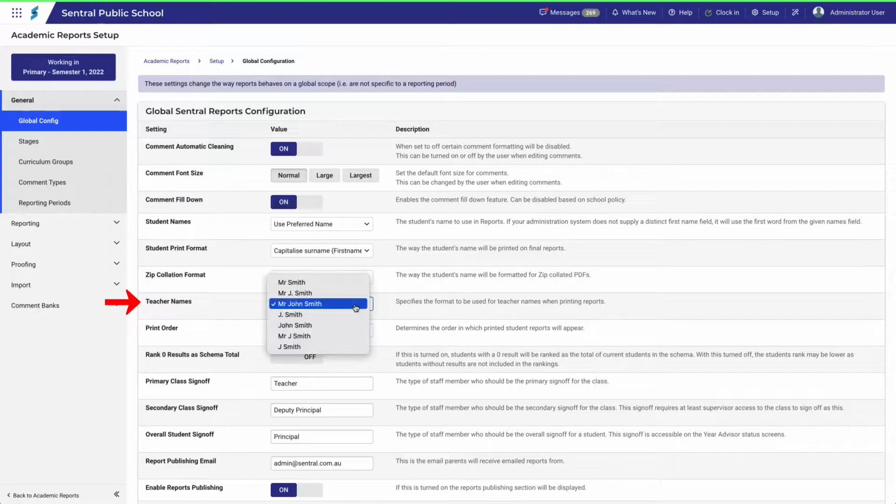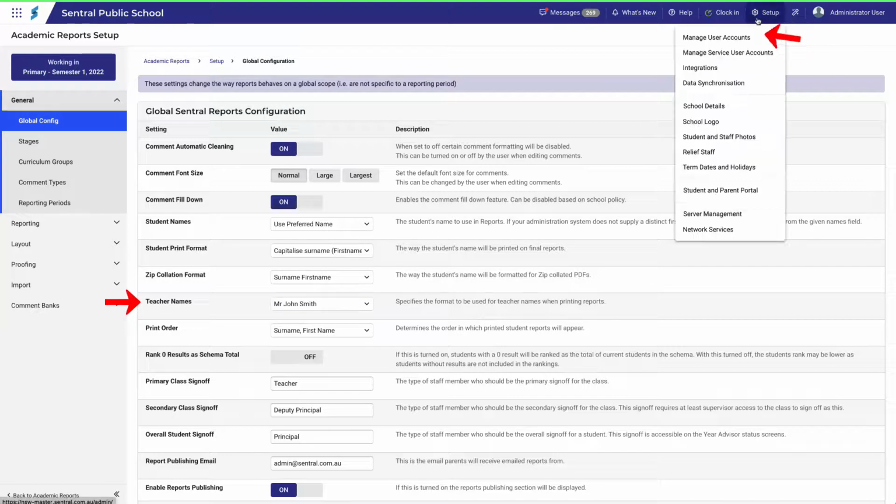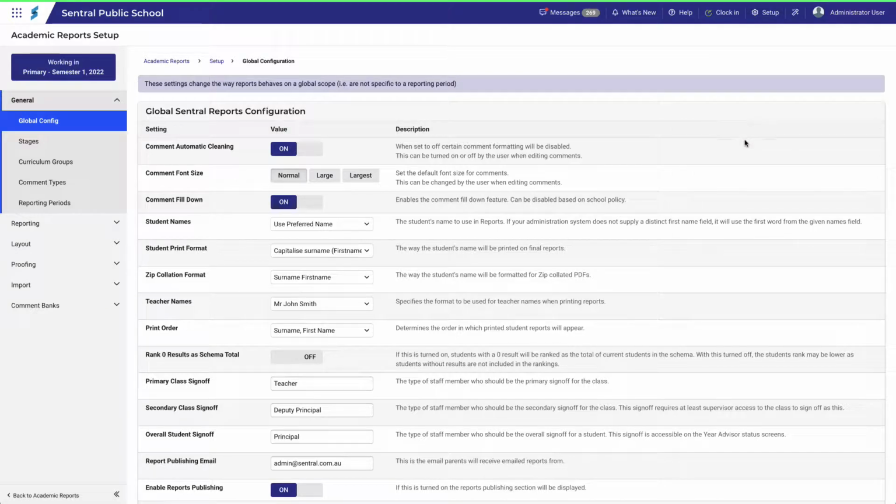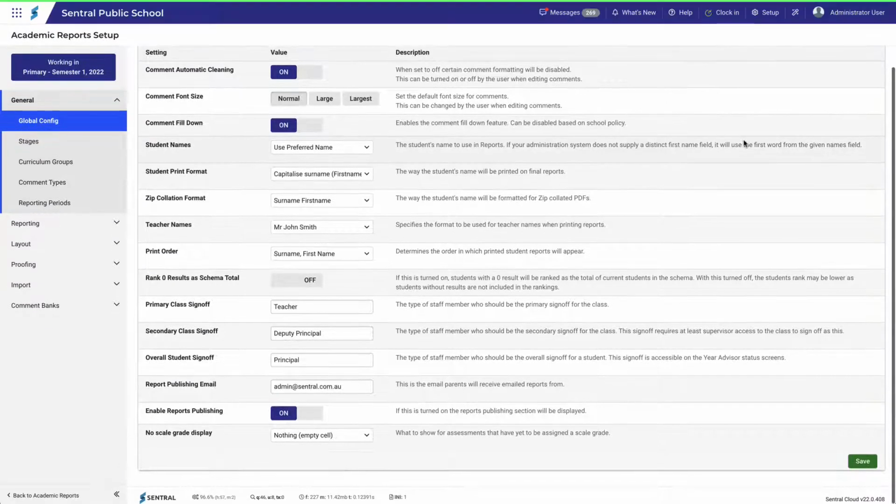Teacher names. Note that the title for teacher names is controlled under Manage User Accounts, found by clicking on the cogwheel or Setup. To edit a teacher's title in reports, ensure it is set correctly in Manage User Accounts. Note that by navigating to Manage User Accounts to change title settings, you will need to navigate back to Academic Reports to continue entering settings on the Global Config page. Once all the options have been selected, click Save.